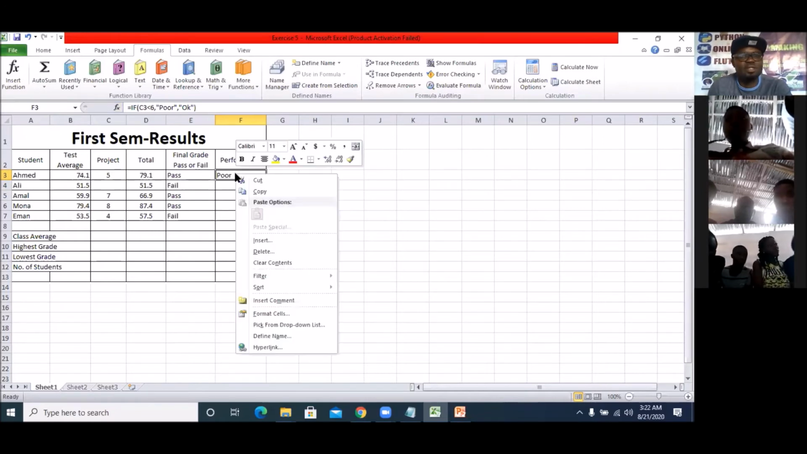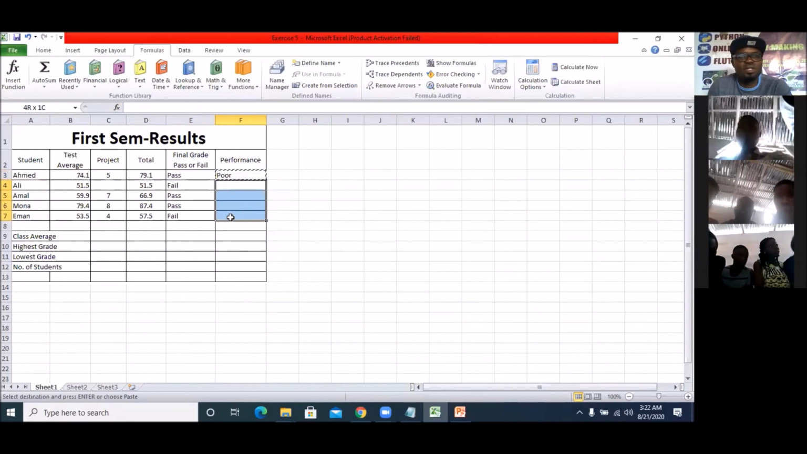So if I copy this now and go down and paste. This one is also poor. Why is the second one poor? Because this one did not even write anything, isn't it? The third one is okay. Why? Because the 7 is more than 6, isn't it? So that's how you use your if-else statement.